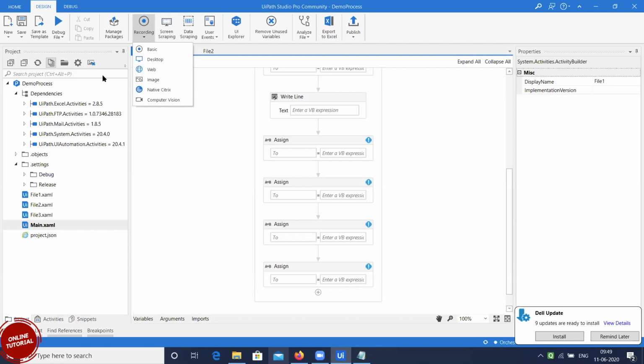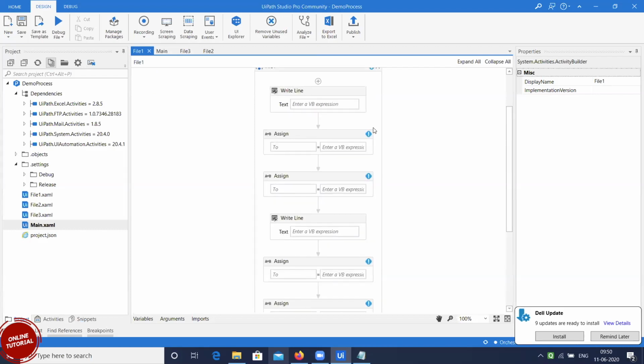So that is about recording. In recording, we just have to mimic the step and the system will keep accepting the process design. It doesn't capture all the activities, but up to a certain extent you can definitely use it.